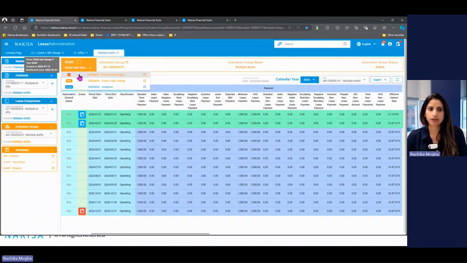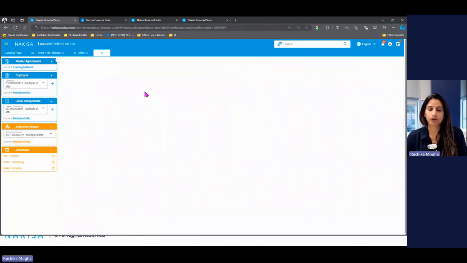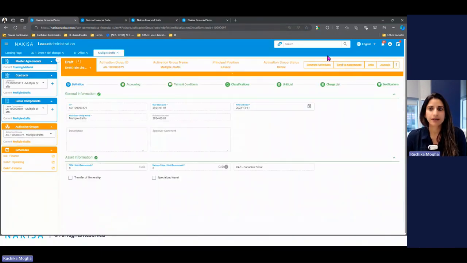Or, as I mentioned, if I am satisfied with draft 3, I will simply go to my AG level and continue my workflow process and send it to assessment and activate the contract, the draft itself, and it will be merged with the active one. It will become active status. Does anybody have a question in regards to the multiple drafts feature that we have and the option to view the schedules and the journal entries?